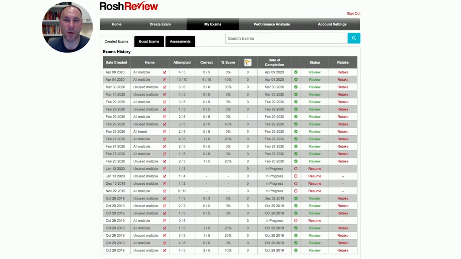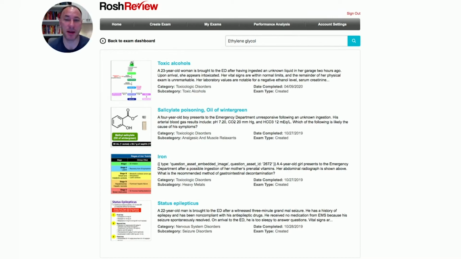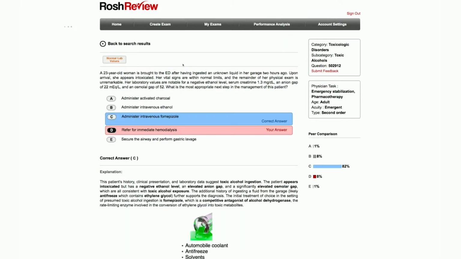Let's do another question that may pertain to the ABEM Open Book Concert Exam. So if you get a question that has to do with, let's say, toxic alcohols and possibly ethylene glycol, in my search exams field, I can add in ethylene glycol, click search, and this will bring me to this page here, toxic alcohols. I click on that.